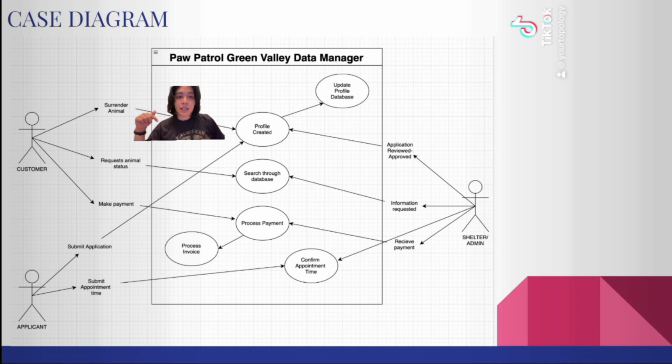If the customer requests an animal status, the shelter will get that information request and search through the databases. And if the customer makes a payment, the shelter will receive that payment and process it and make an invoice.